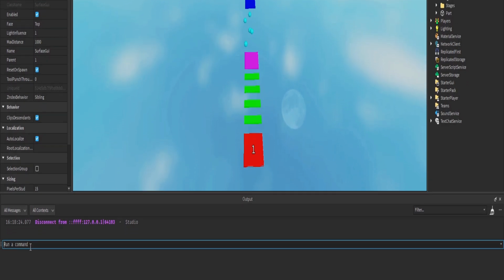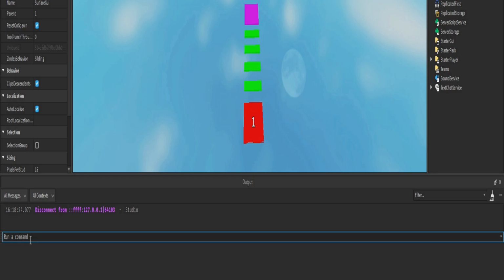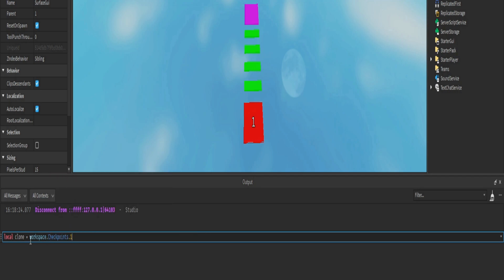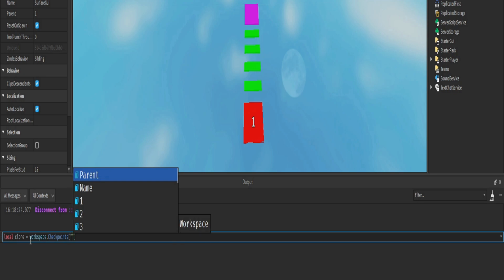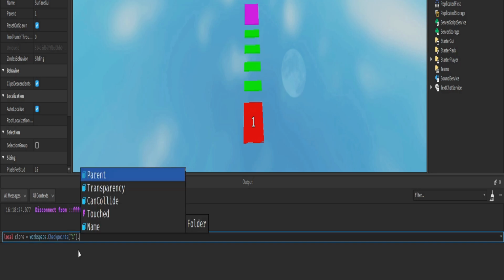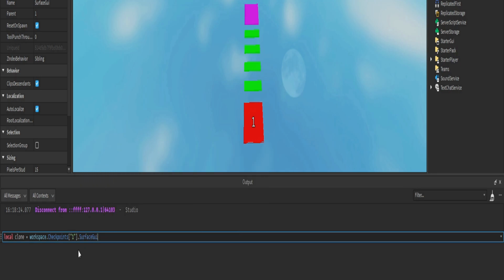What we need to do is, first of all, clone the SurfaceGui, and for each checkpoint we're going to paste the cloned SurfaceGui into it. So first of all, say local clone equals workspace.Checkpoints, and we're going to have to use square brackets, then quotation marks and 1. Just because we've got the SurfaceGui in our first stage, make sure it's in the first stage and the first stage only. Now we will say dot SurfaceGui, and that's it. We don't need to do the colon clone.